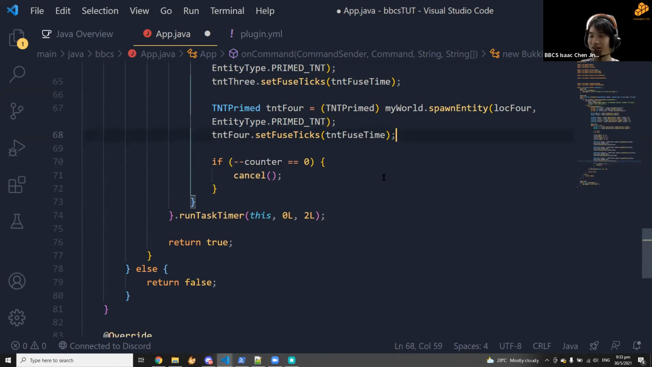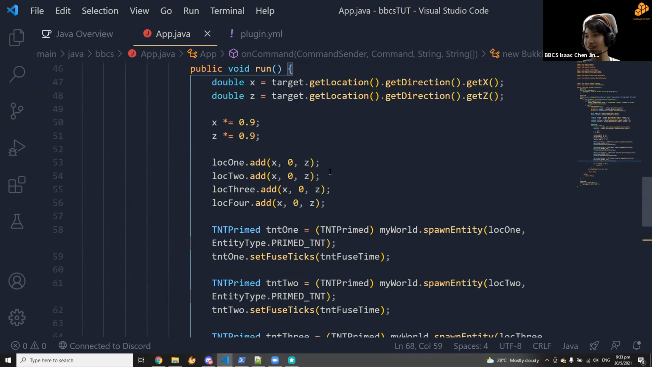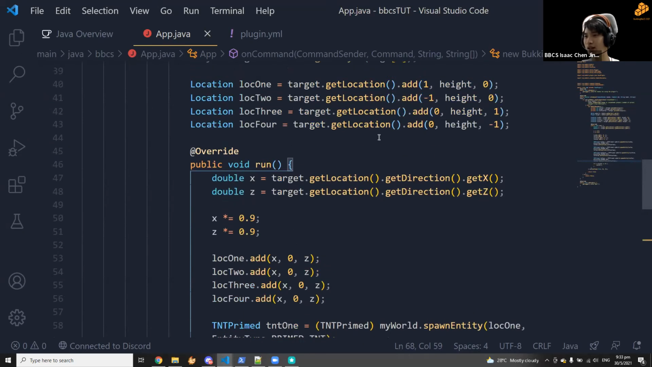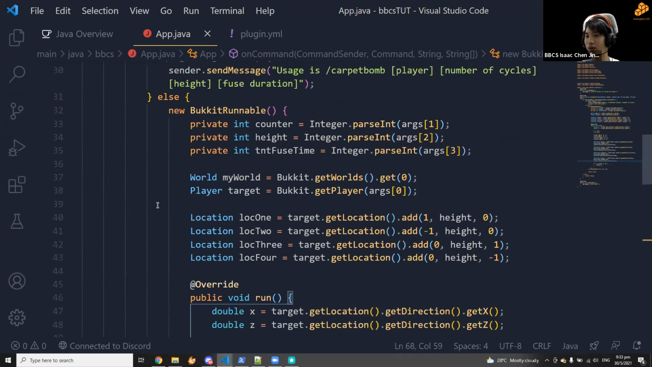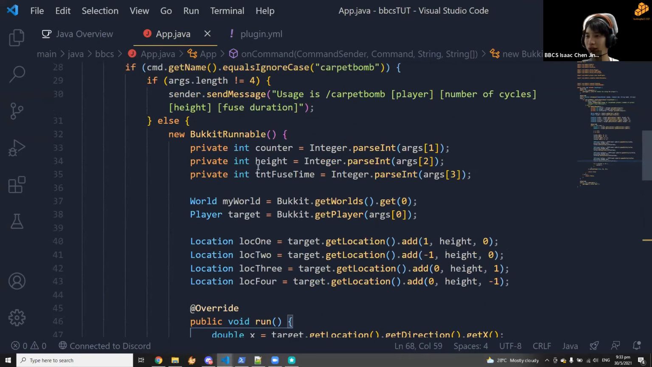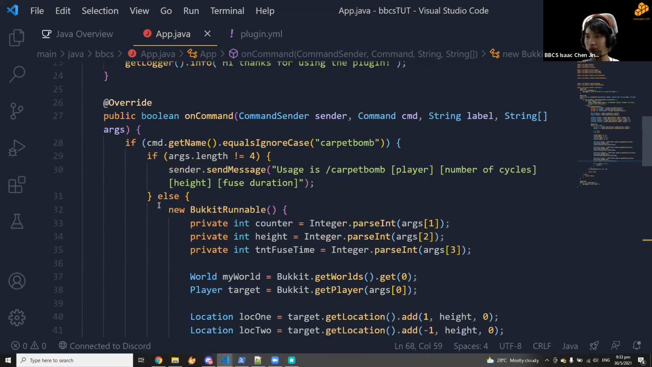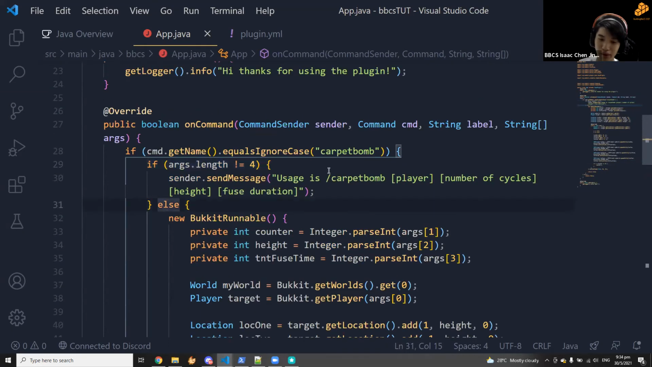Also, we need to add the check for counter, because I forgot about that. So when we are comparing whether args length now equals 4, behind this else statement, we will add an else if.